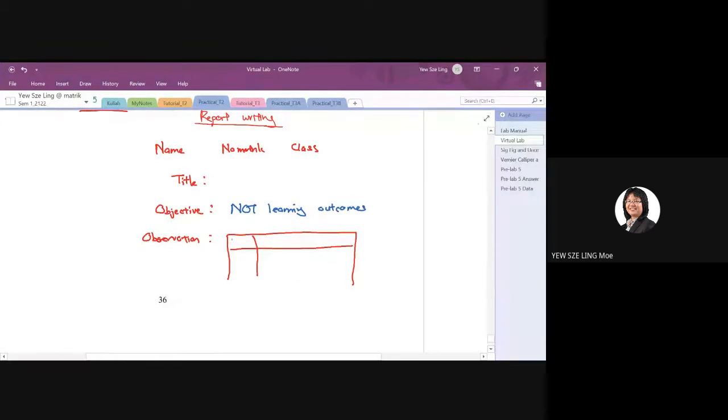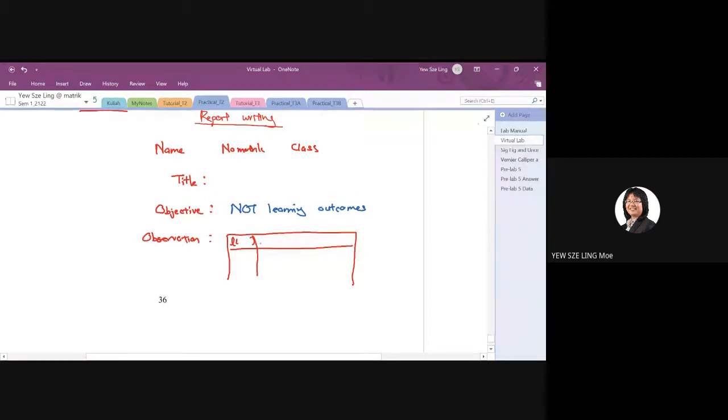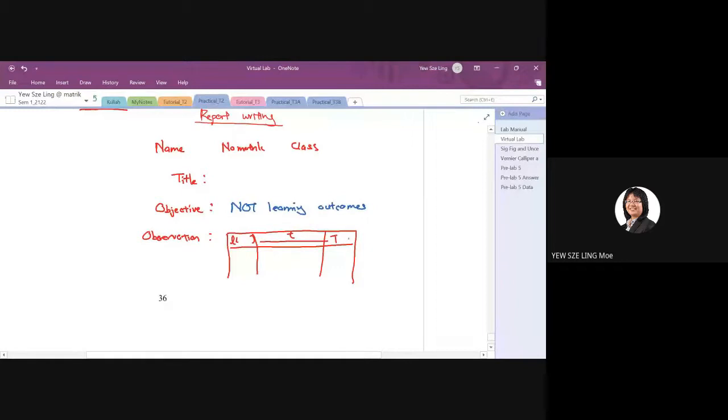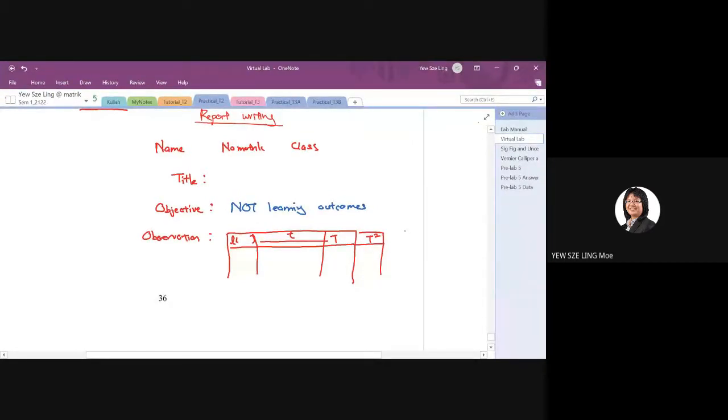So you include the length, and then don't forget to include the important things, which are the uncertainty and also the unit. Okay, and then you record the time. Then you have your t, and then your t squared, because you need to plot the graph. Remember which one is your primary data and which one is your secondary data. Primary data is the data that you measure directly from the experiment, which must include its uncertainty.